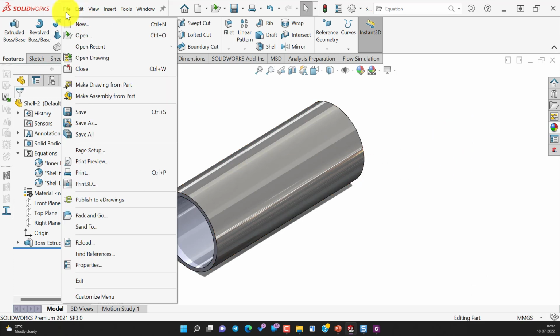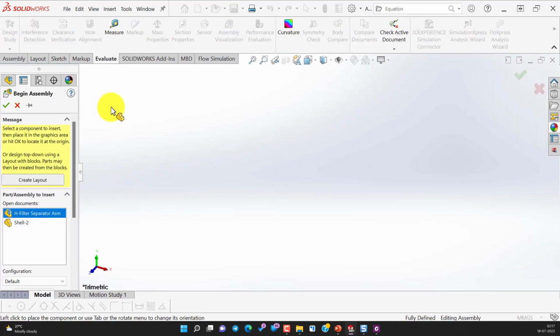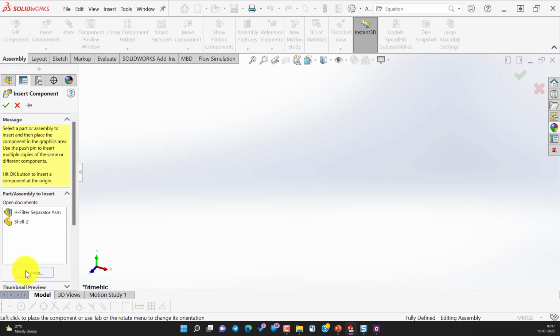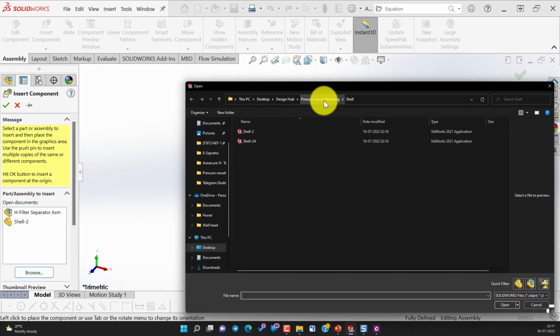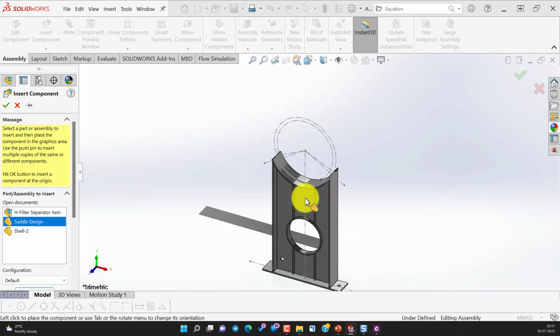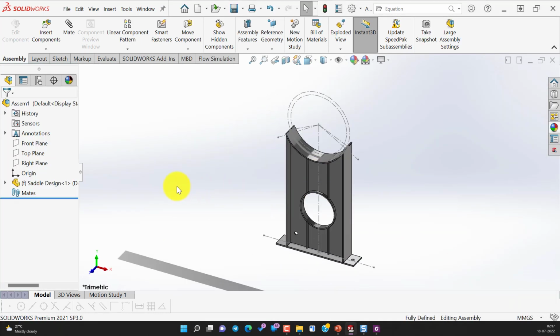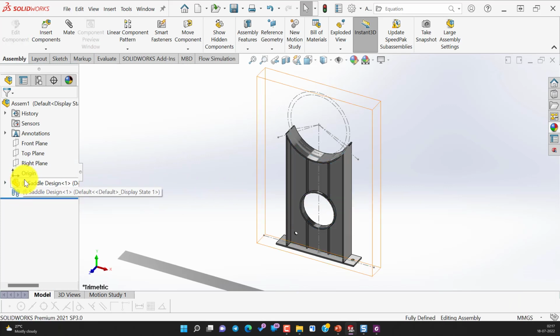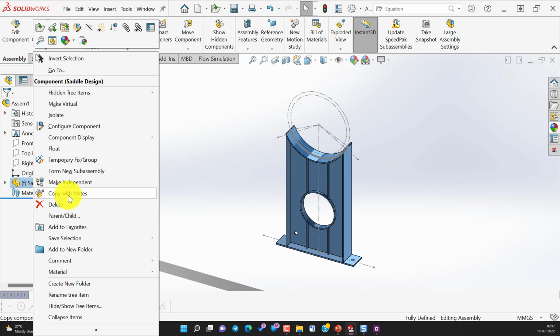Finally, let us assemble both shells onto the saddles. For that, click the file on the top window, and select Make Assembly from Part. Now, go to the Assembly section and insert components. Let us insert the saddle first. After inserting the saddle, right-click on the saddle part in the assembly tree and click on the float.